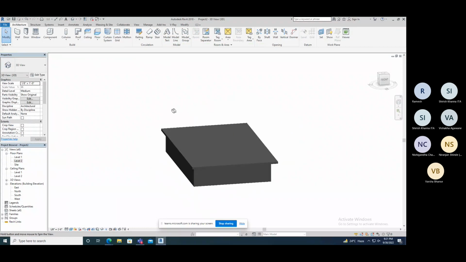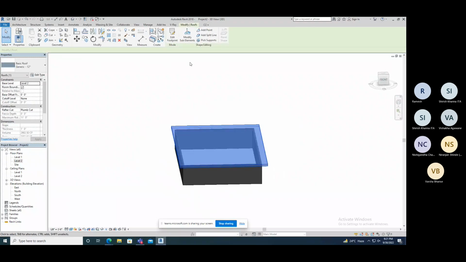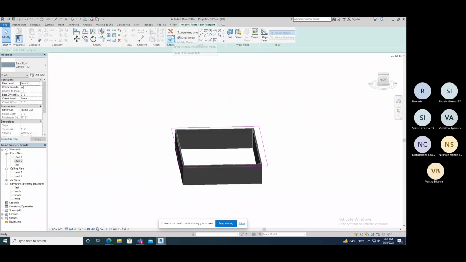Okay, but which side do you want? No sir, I want a two-side heart shape. Then select it again, go to edit footprint, and you can create the heart shape. So I need two-side slope, this side slope and this side slope. Check it back, click on done.